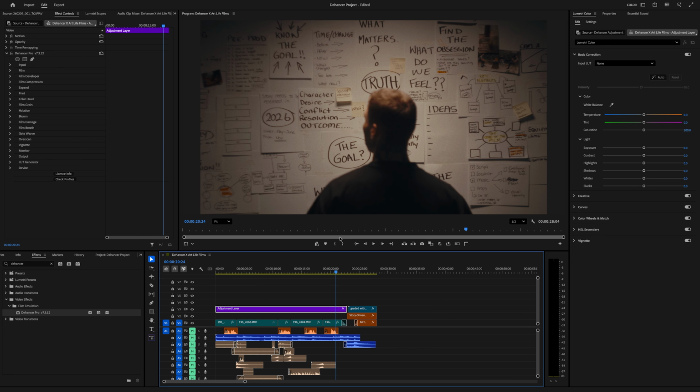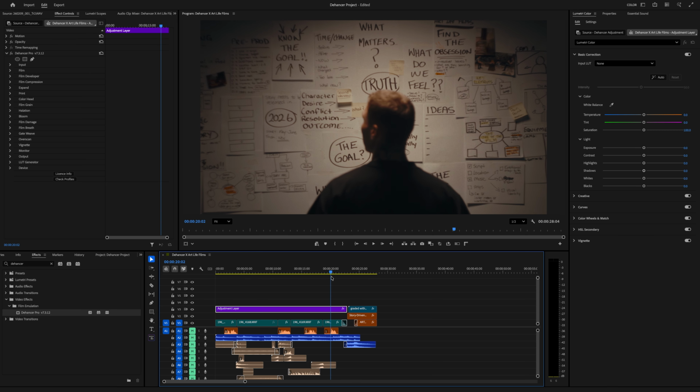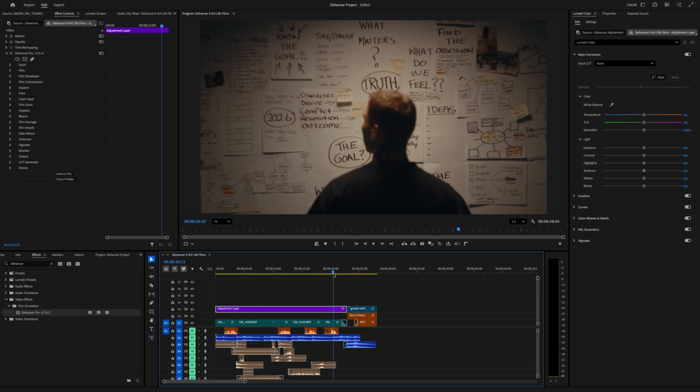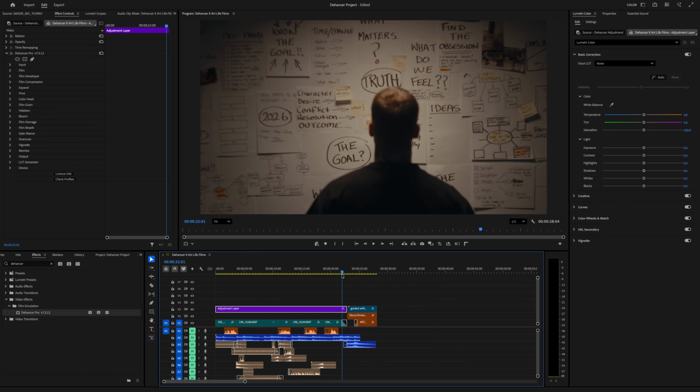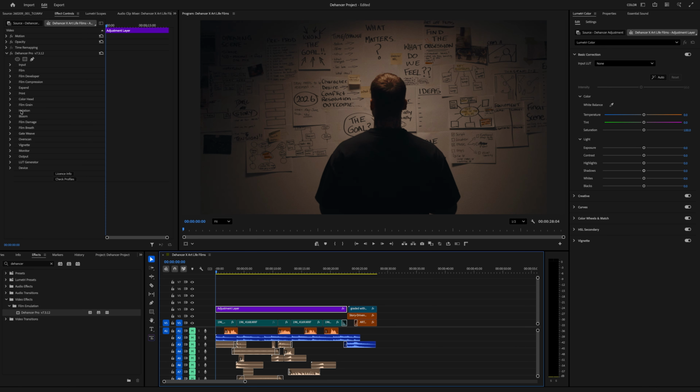So this shot here is a little bit brighter, and the reason for this particular film was we're coming to a resolution of truth. So everything seems brighter and more open to what this character is trying to figure out. There's a conclusion here. Now next is halation.